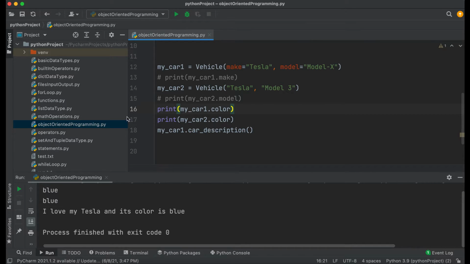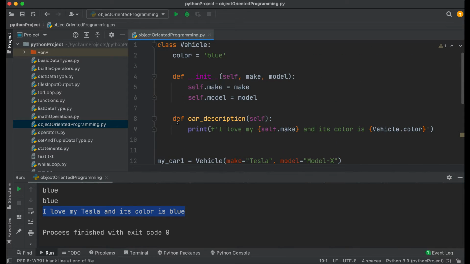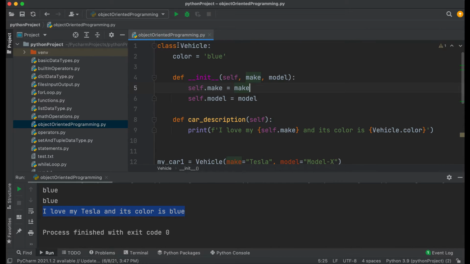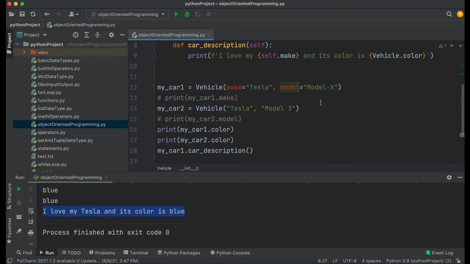So let's execute this, and you see here in the output it says I love my Tesla and its color is blue. So this is called the functionality that you define. You can consider this vehicle is our list object type in Python, and this car description is a method that we added here. For example, the list has an append method. So that's how you can define more functionality within your object.